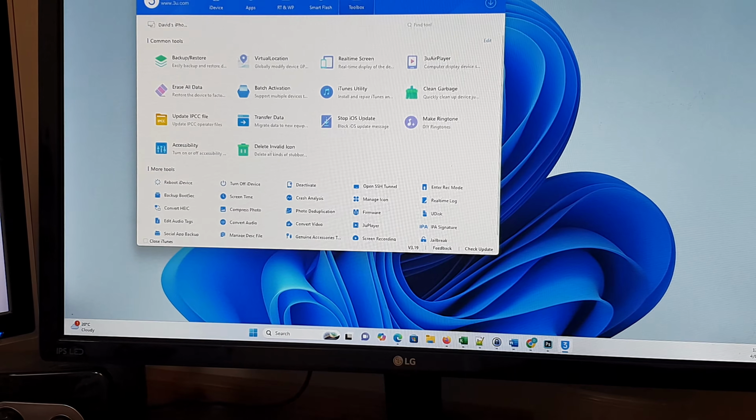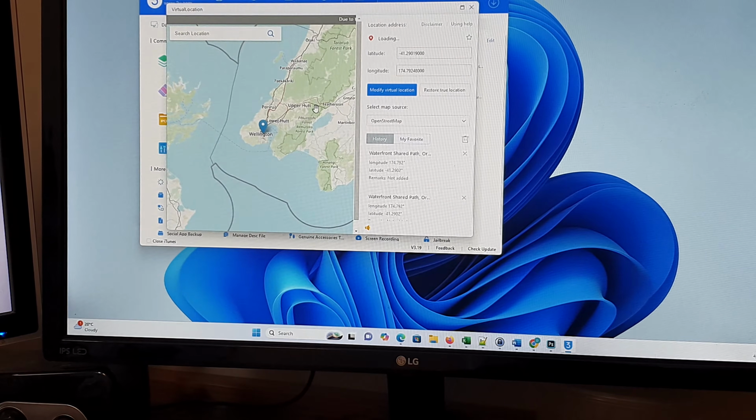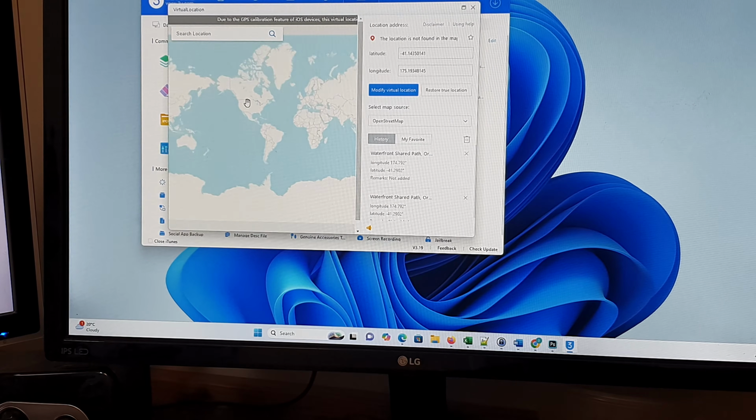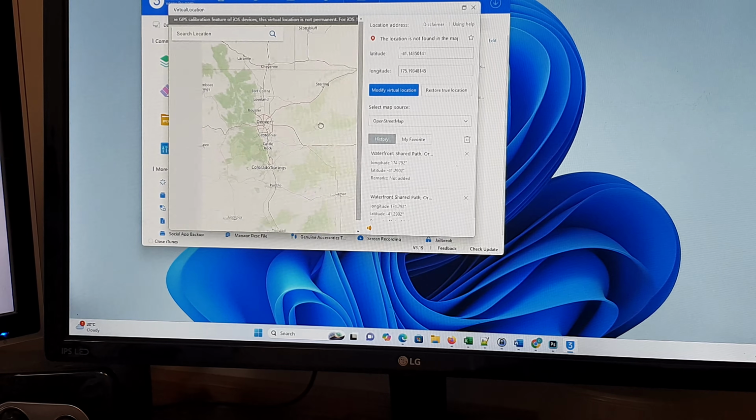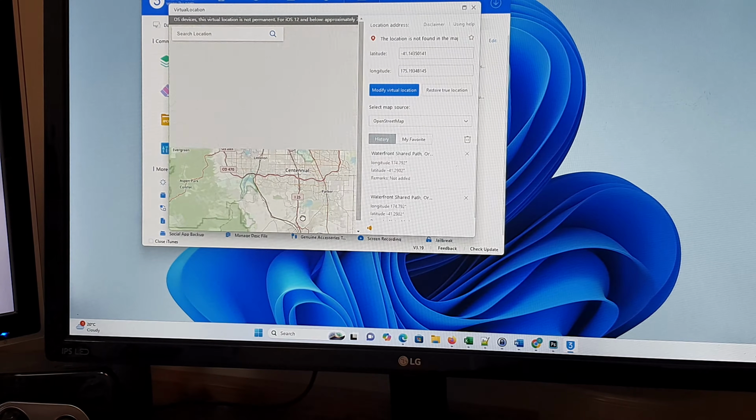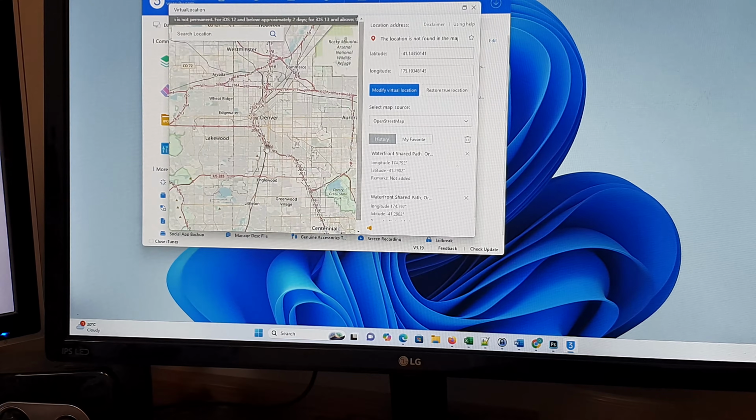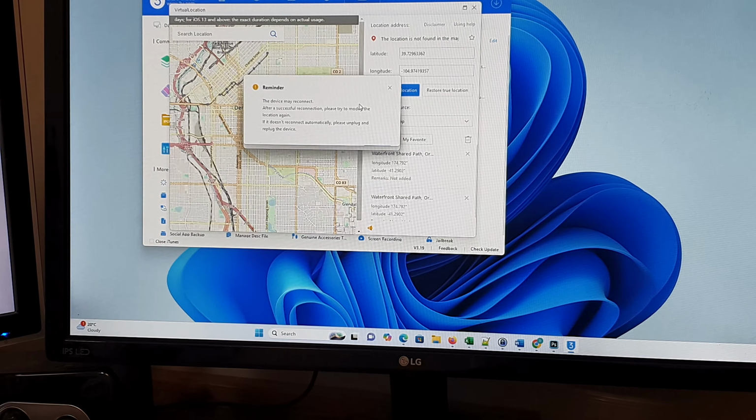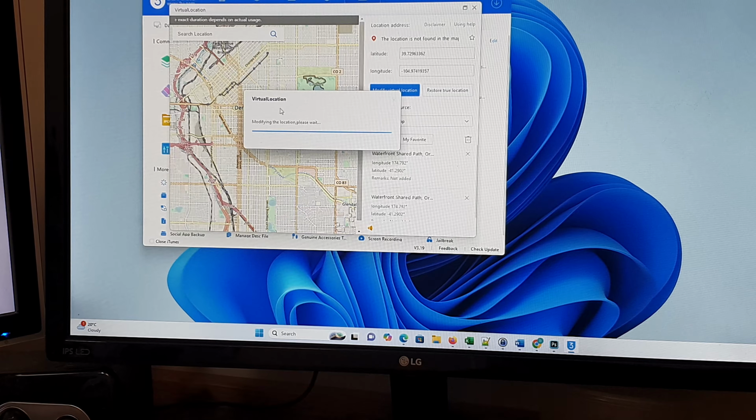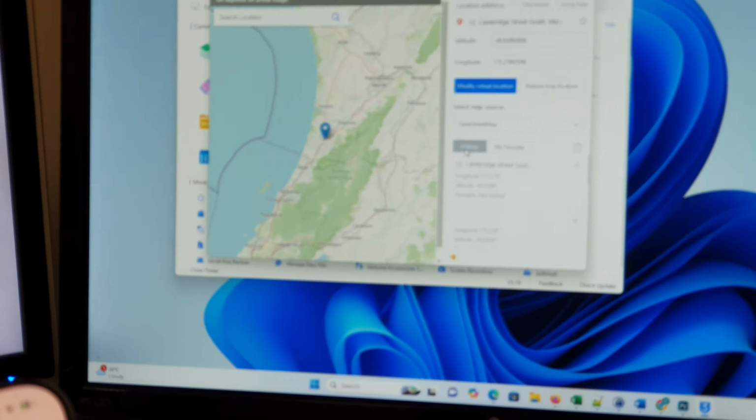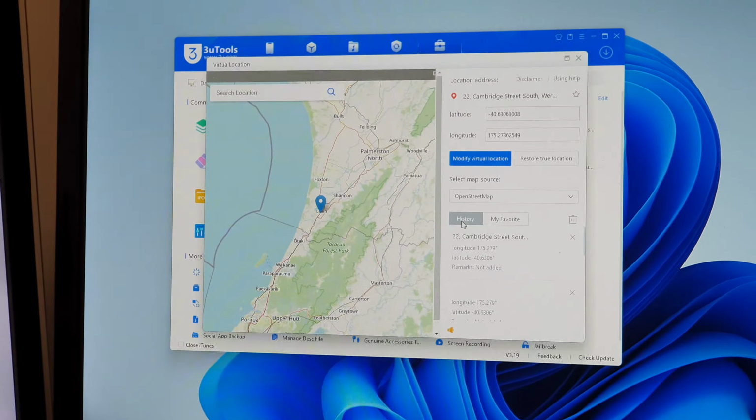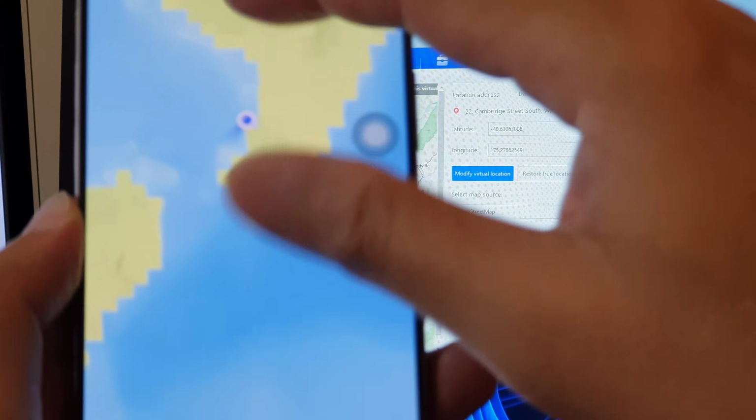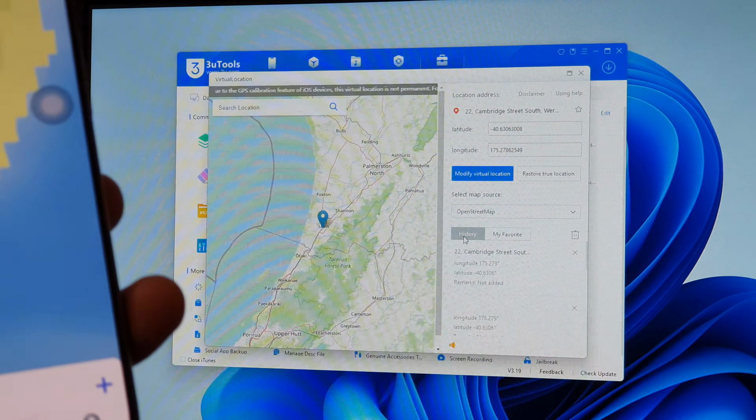So here I will try it again. Click on Virtual Location, and here I'll move my location again. It doesn't seem to work that time, so I'll go in again. Let's try Denver this time. Pin the location, click on Modify Virtual Location, and we just wait for the virtual location to be modified. Okay, so I have moved the location to New Zealand. Here on my map it shows right there.